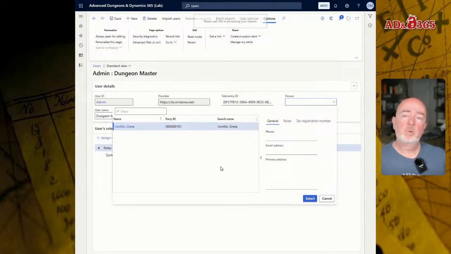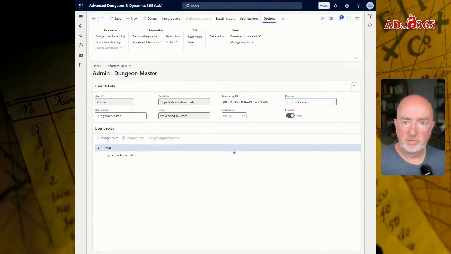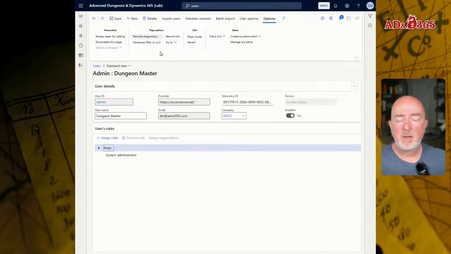Now, maybe later on we should create a worker which is just for the dungeon master, because Greta is probably going to be the financial user in the system. But let me save that. Just as a little bit of a side note, when we associate a worker to the user, as I've done here, you'll notice that you can't change the person. You can't switch them around and change it to a different user.